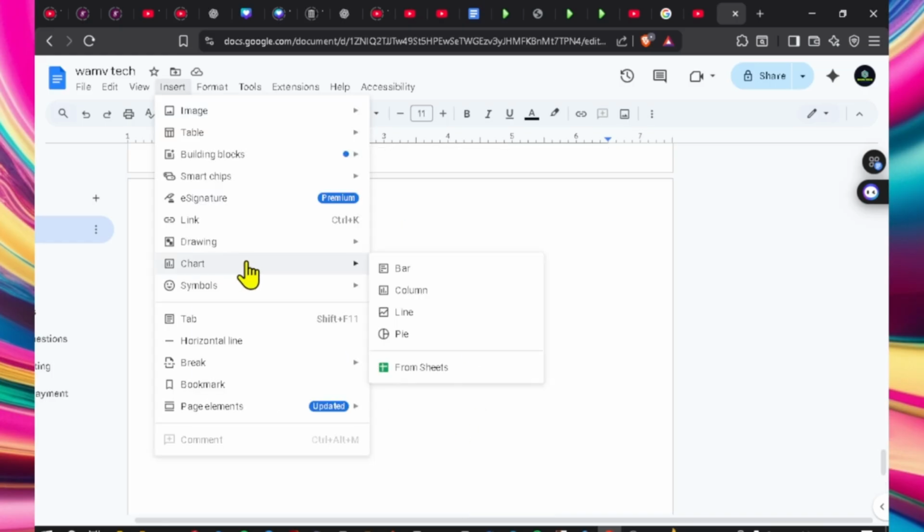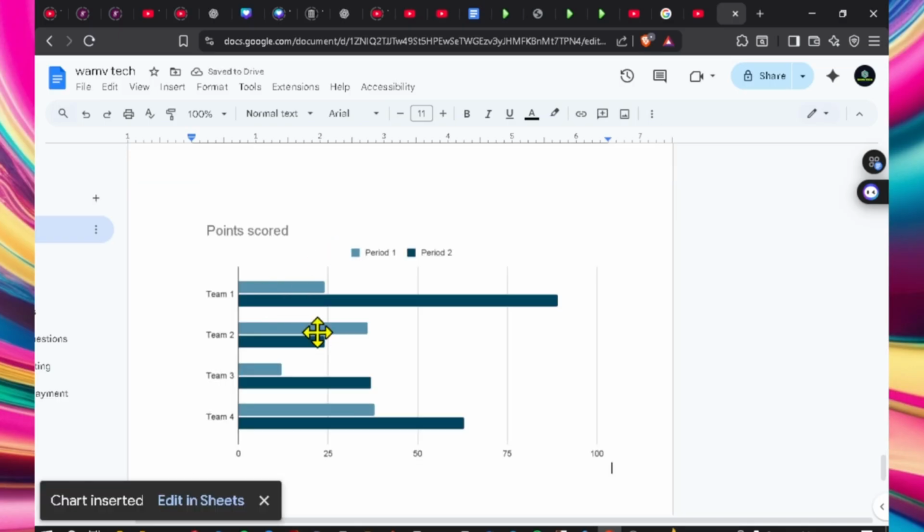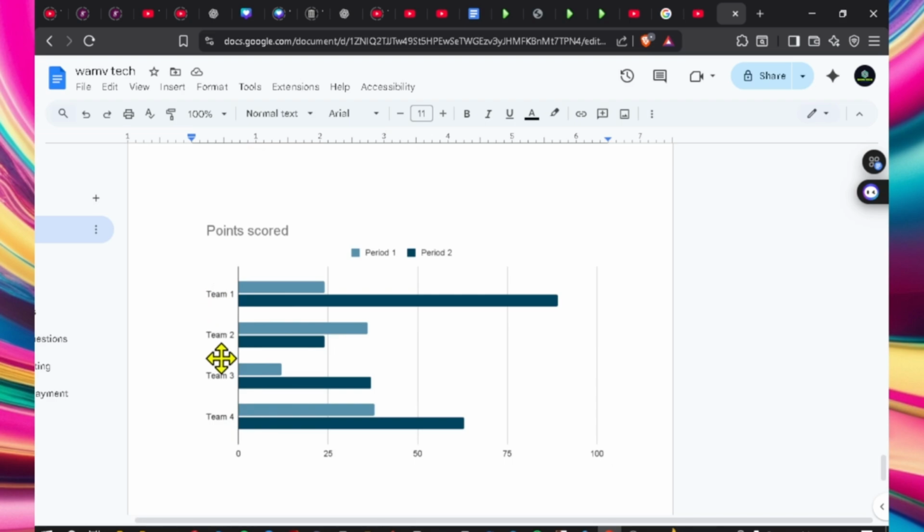So now let's insert a chart. We have bar, we have column, we have line, we have pie. But you can select any of these. But first we shall just do for bar, then line, and all the others you can try out. So this is our bar graph. Now here we have team 1, team 2, team 3, team 4. Then we have 0, 25, 50, 75, 100.